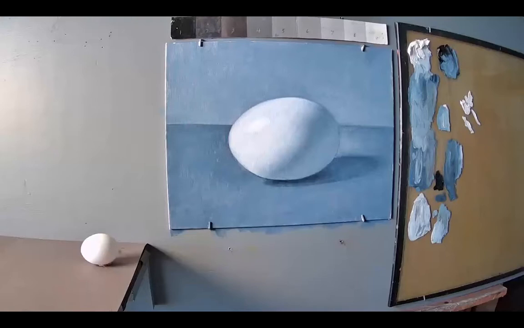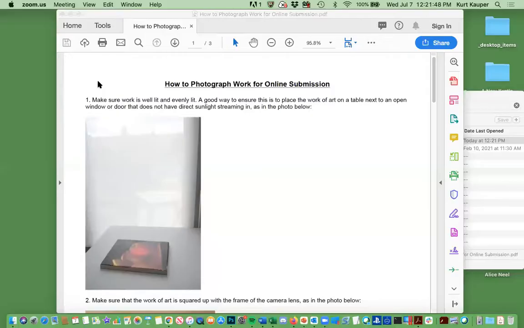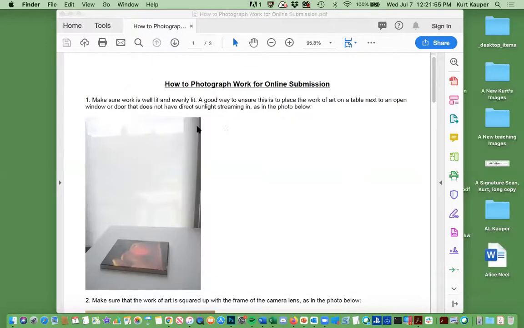You actually can't see the document I just pulled up, can you? No, we just see your painting setup and you. Okay, so now you can see this? Yes.